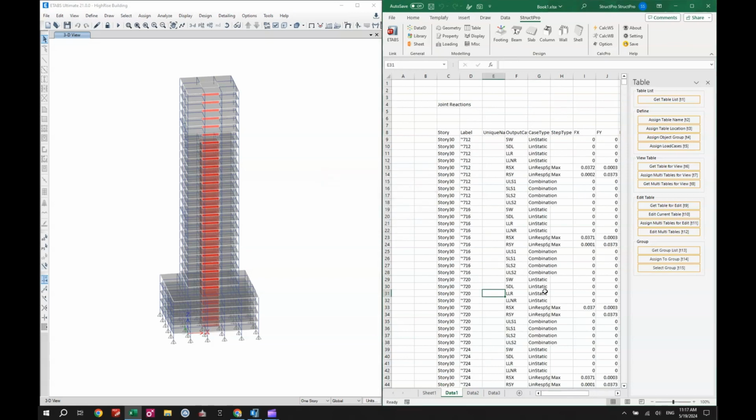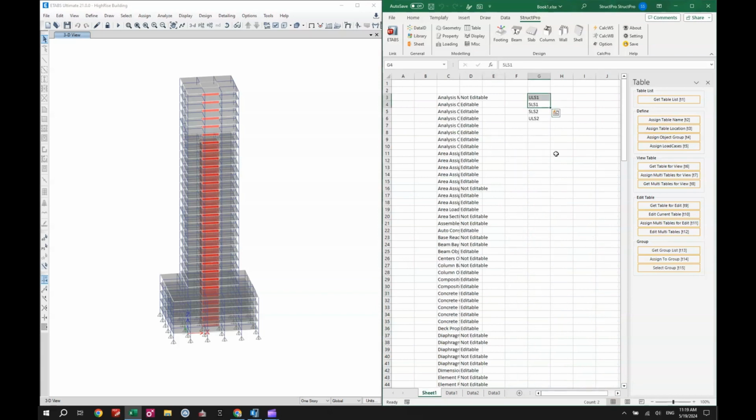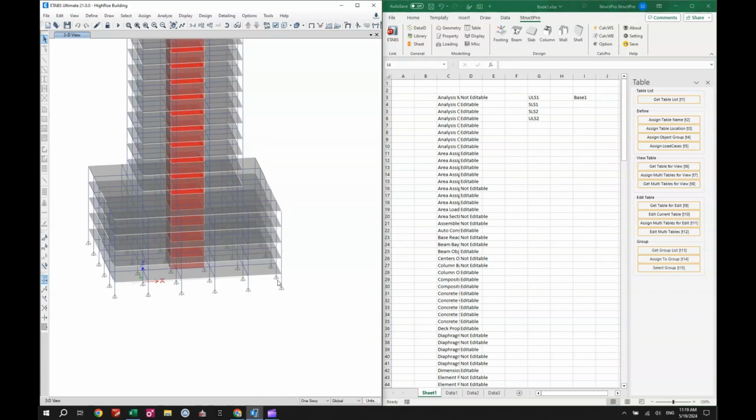The second step is creating a group of selected objects. First, create a name for the group in an Excel sheet. Next, select the point objects you want from the ETABS screen. Then, click the Assign to Group button from the Table command panel. This command will assign the selected objects to the group name you created.